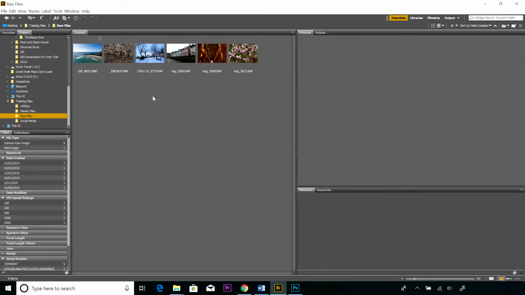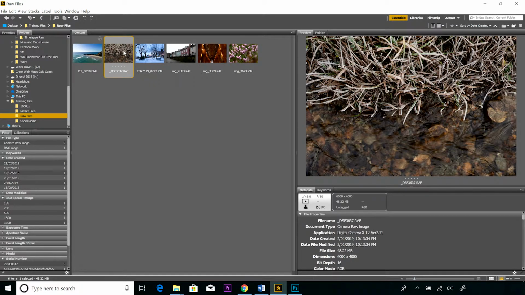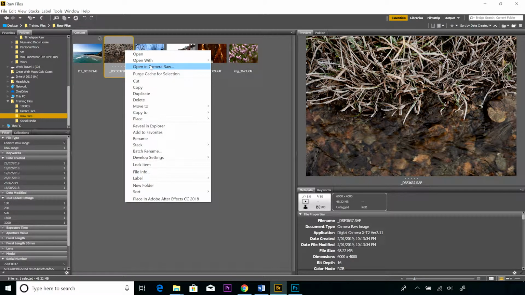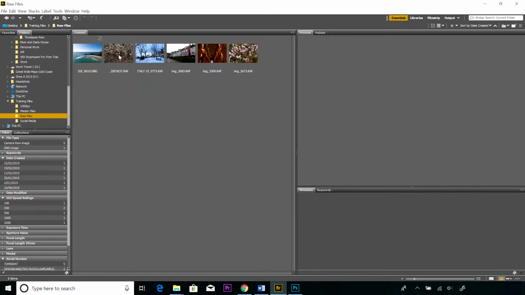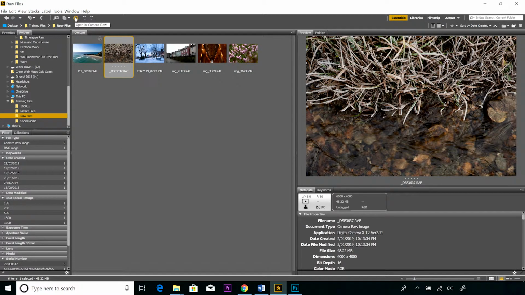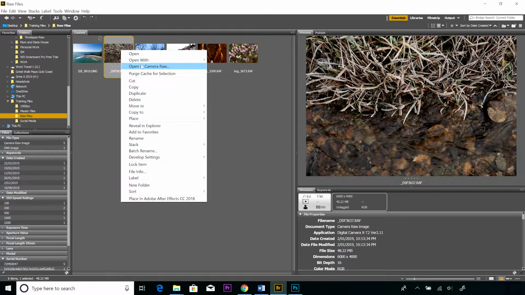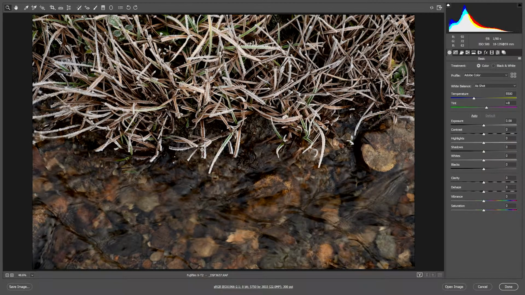So to open this image in Adobe Camera Raw, we're just going to select the image, right click and open in Camera Raw. You can also obviously select the image and come up here to this little aperture looking wheel where it says open in Camera Raw, whichever you prefer. Open in Camera Raw, and that will open the image directly into Adobe Camera Raw, as we can see here.